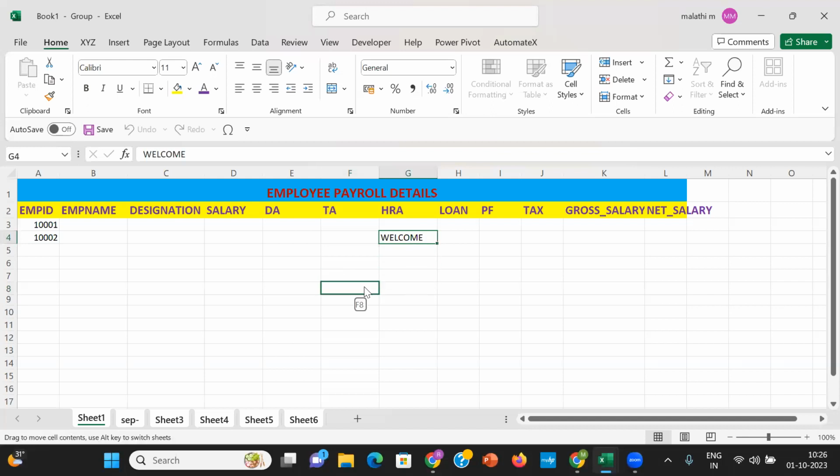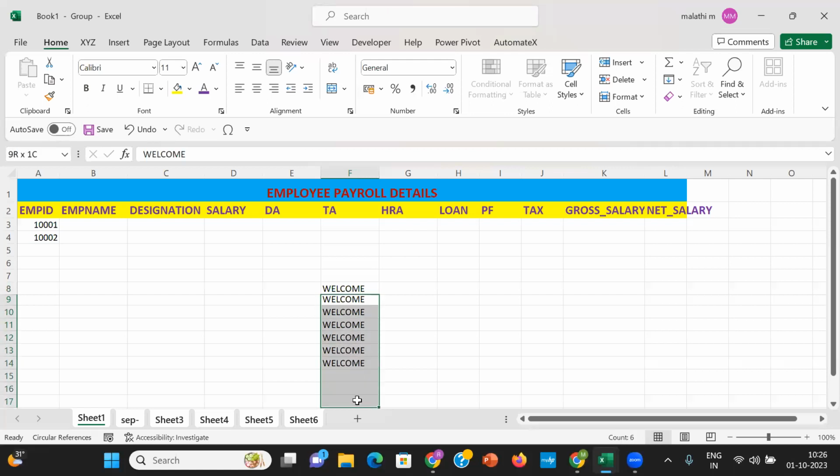This symbol is for moving. The other one is for copying. The second one is for selection. So these three things you should know. Well, I hope all of you know that, but at times we get confused.